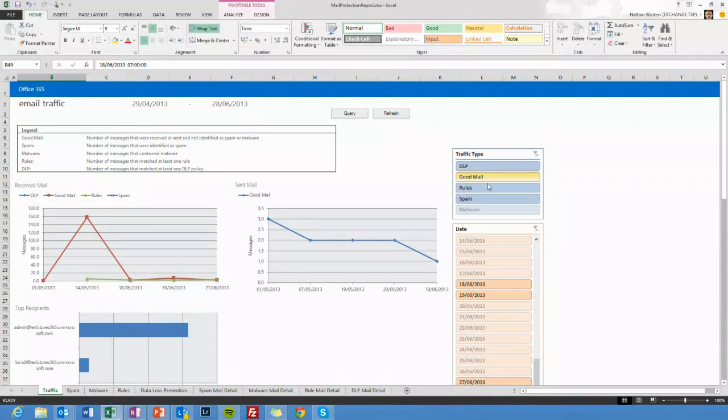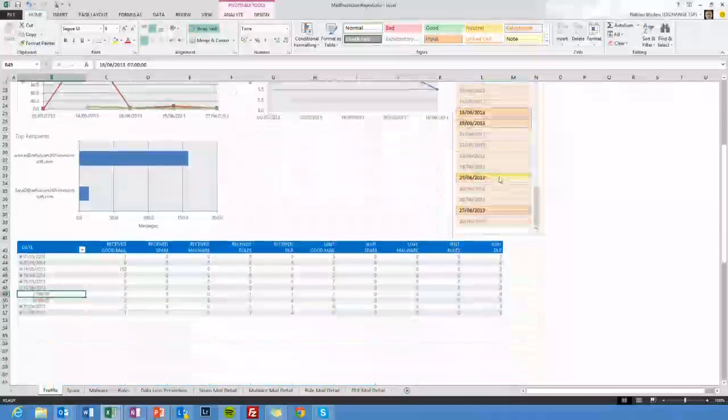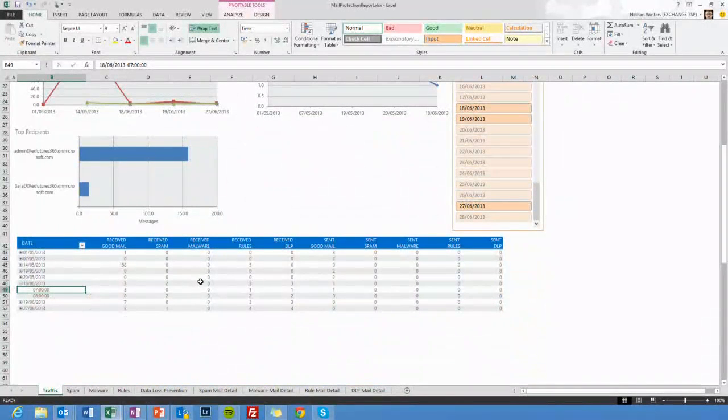And if you're used to Excel, you'll be used to these picker lists and slices and so on to give you the ability to drill in. And you can also see the time frames and so on. So if you've got hundreds of thousands of mails flowing through this, you can very quickly get an idea around peaks and troughs and do some analysis of what's going on.